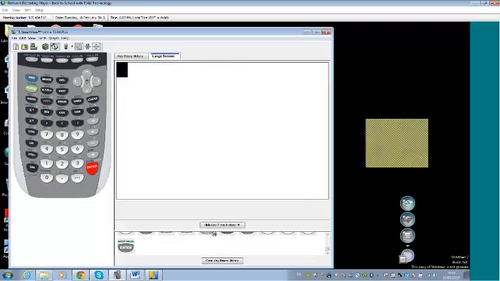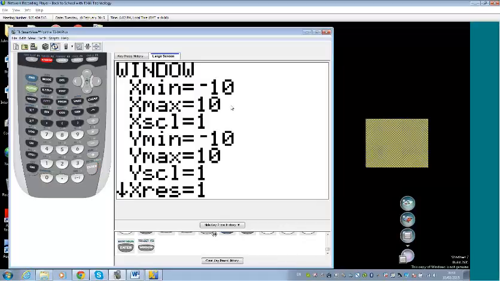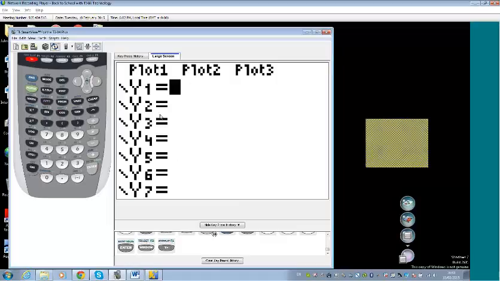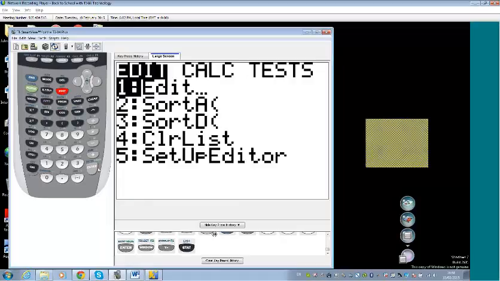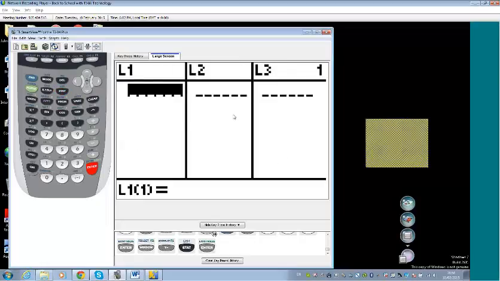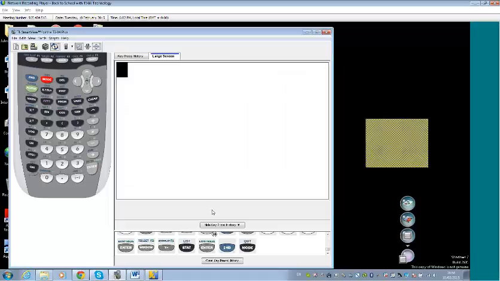Now we can see that all your students will be on the same page. The window will all be the same. The y equals will all be clear. All the plots are off. And the statistics will also be clear. So we're all starting on exactly the same page, and that's a great way to start with your students.